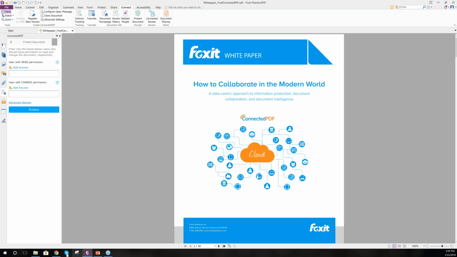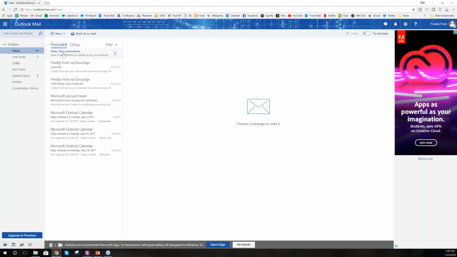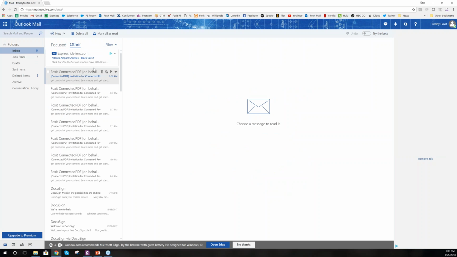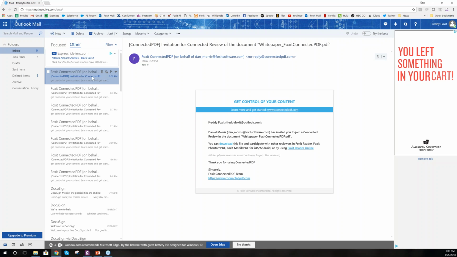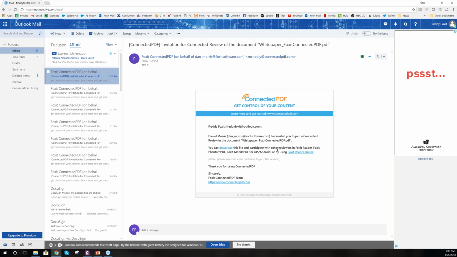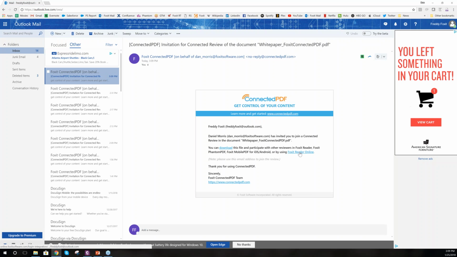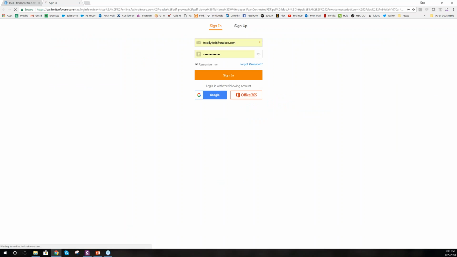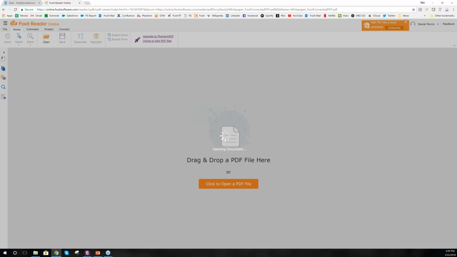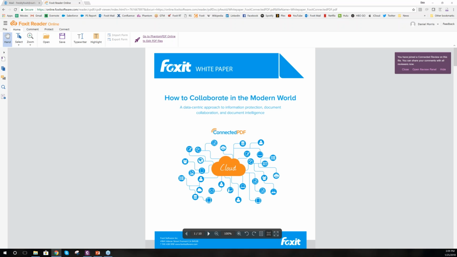So let's switch over to the web. What I'm going to be showing you now is the notification. I sent our friend Freddie here, and this is the notification that he is getting in his Outlook mail. He's able to then open it directly into Foxit Phantom Reader online. So there's our document. He didn't have to open an application or anything.